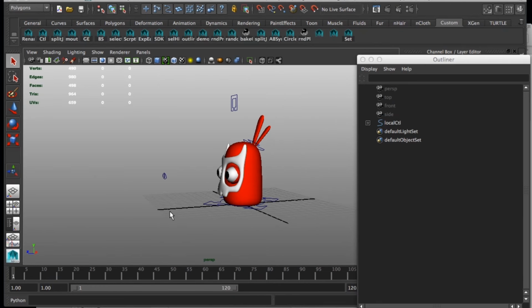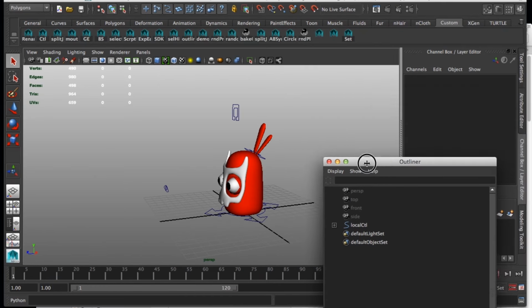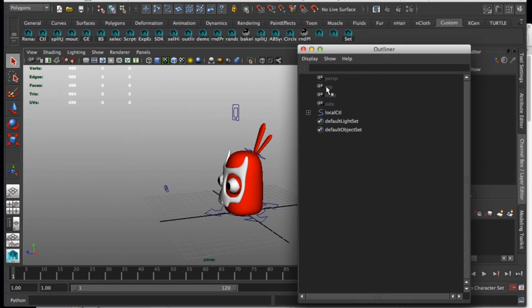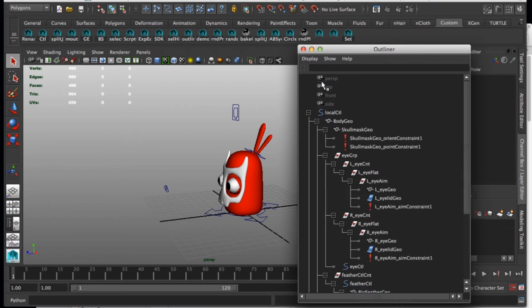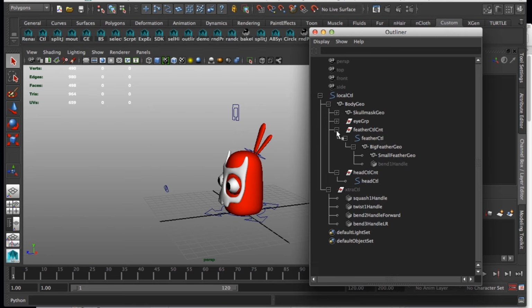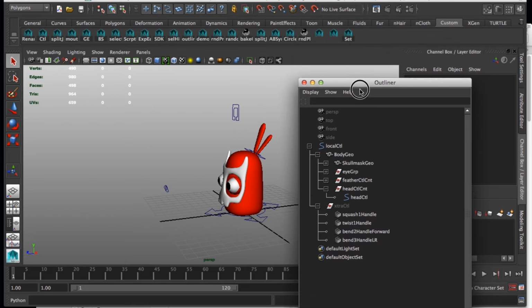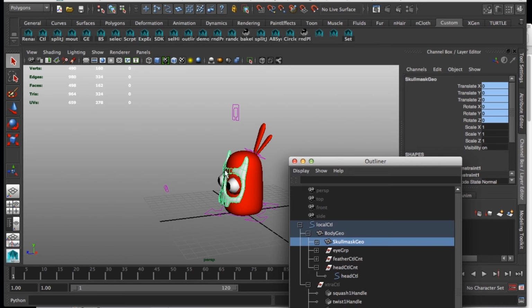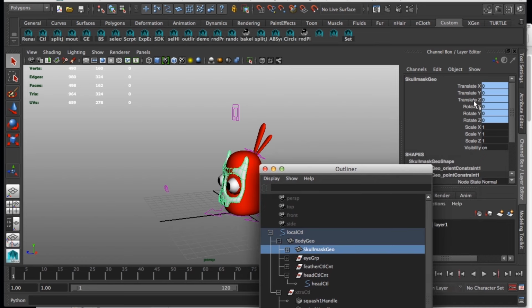Alright, we're getting close to being finished. What we want to do now is clean up some of this because there are some issues. For example, the geometry right here, I don't want to be able to animate it.